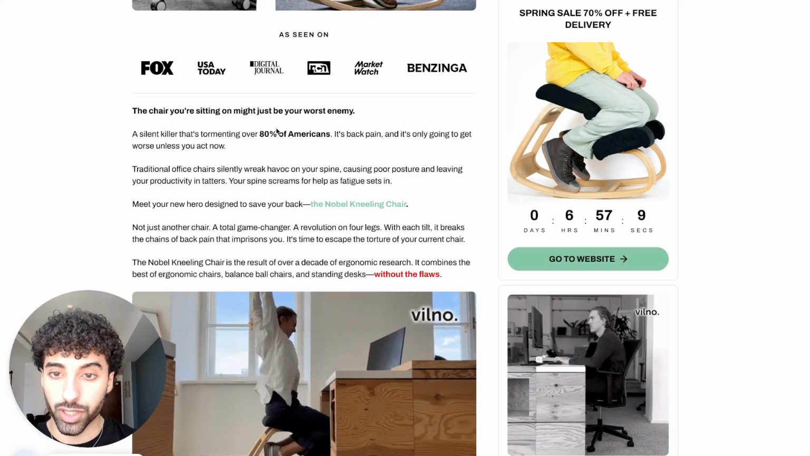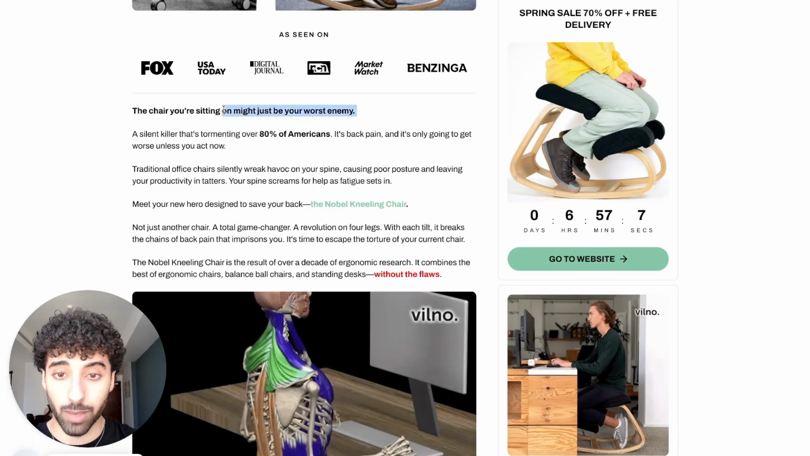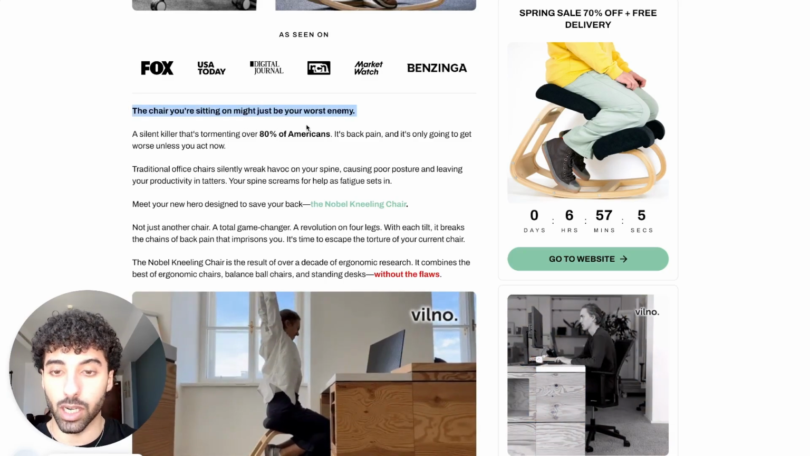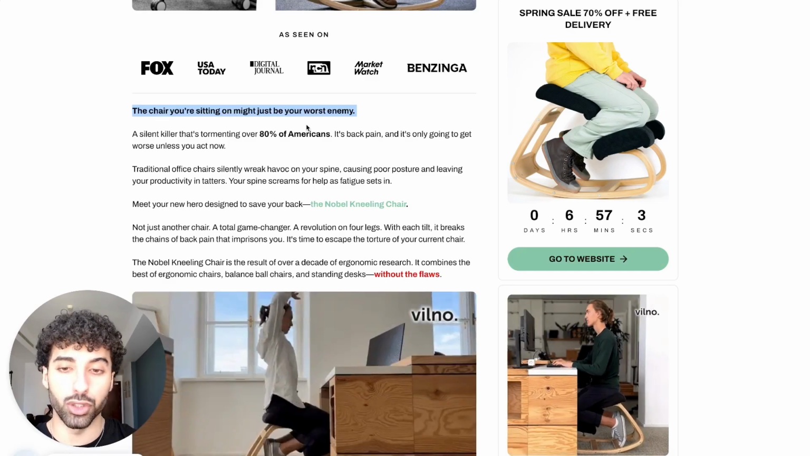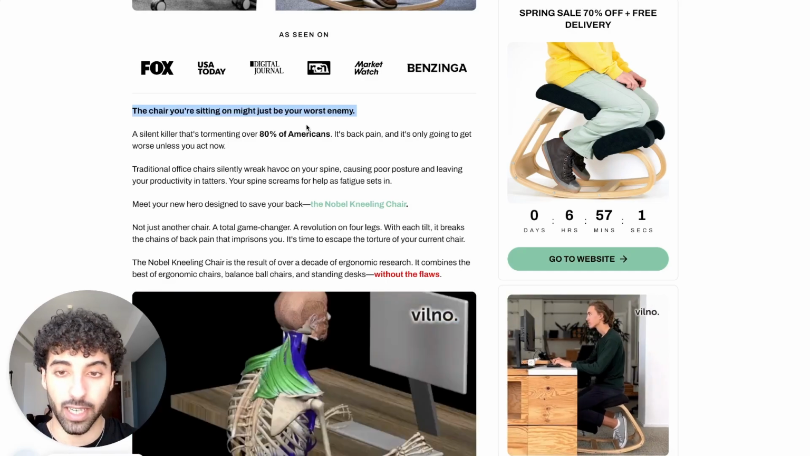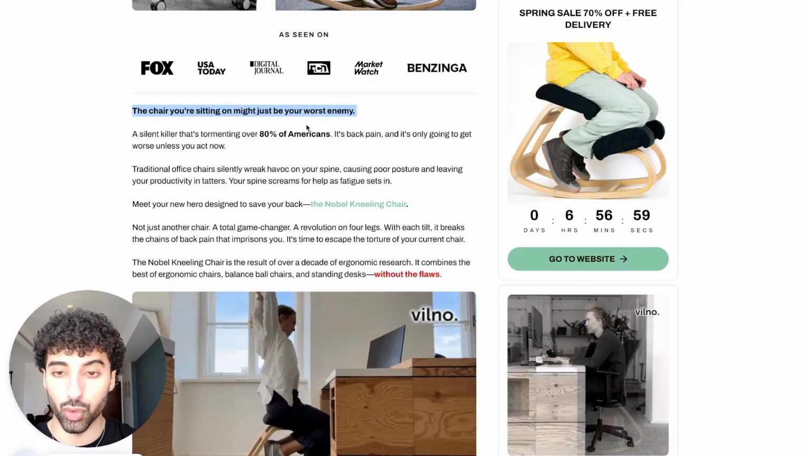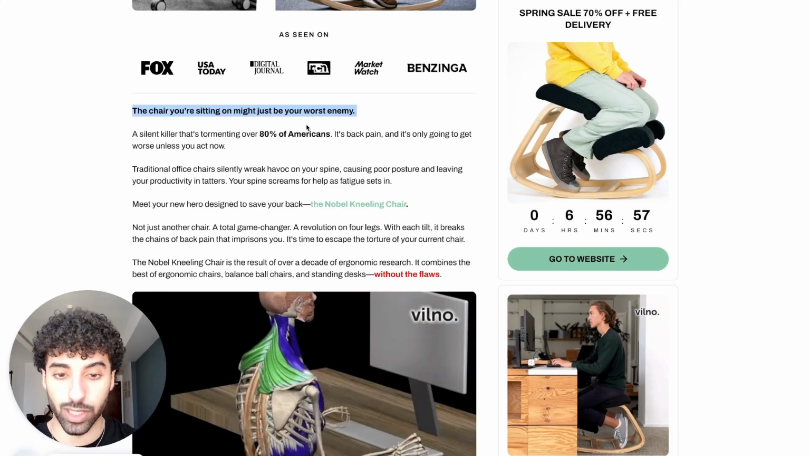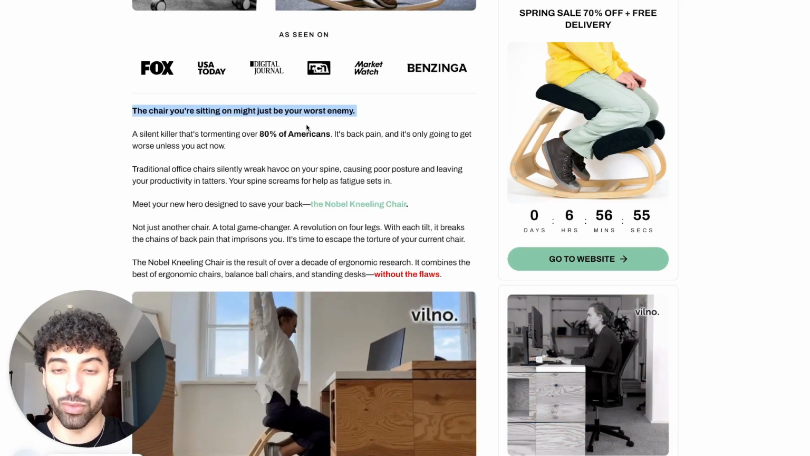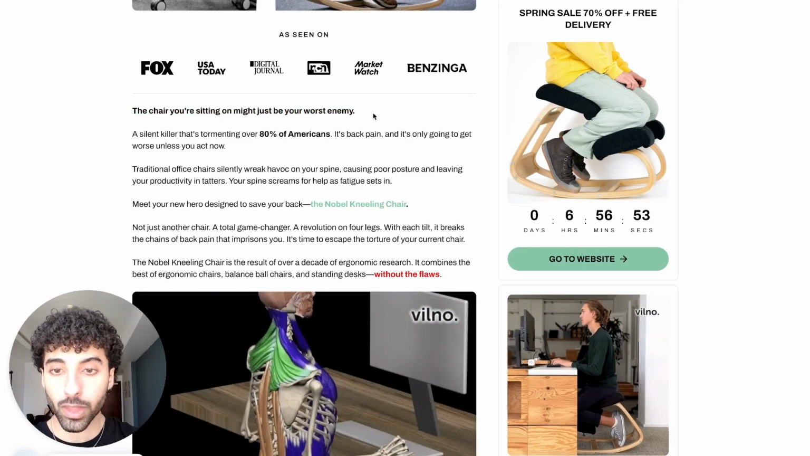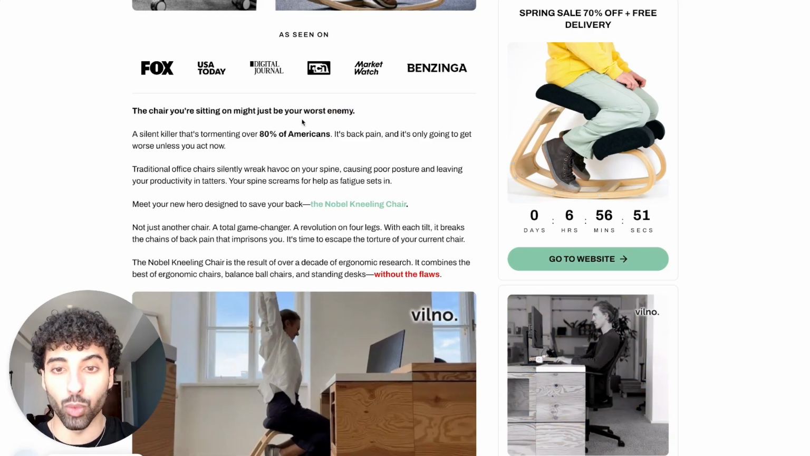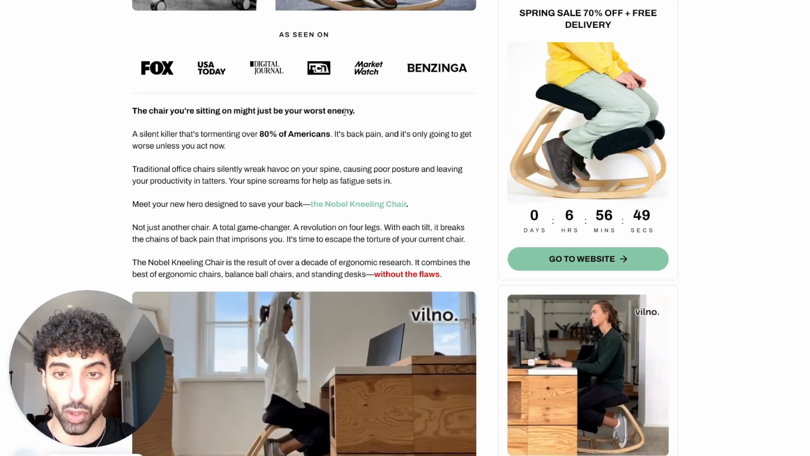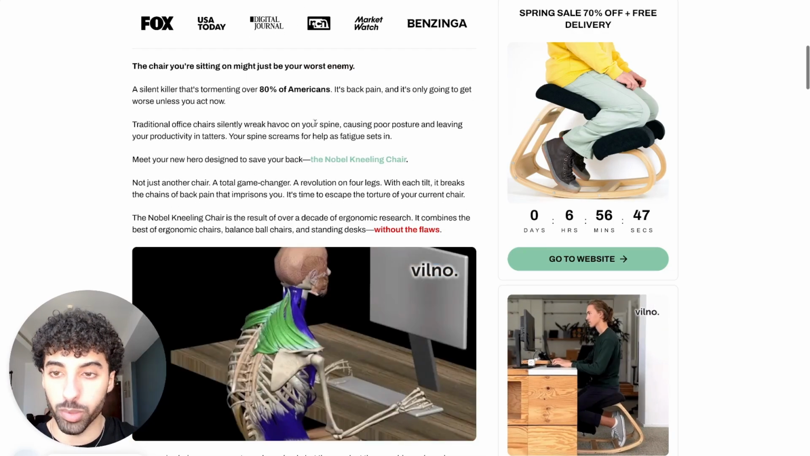The chair you're sitting on might just be your worst enemy. Strong opener here. They're telling you something that you're using most likely every day. At least for me, that's true, using a chair every day to work on my computer, and it's true for a lot of people out there. Might just be your worst enemy. Worst and enemy being two very strong words. So we have a strong opener here.